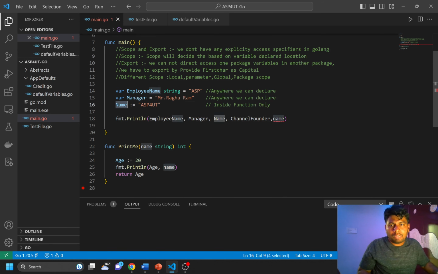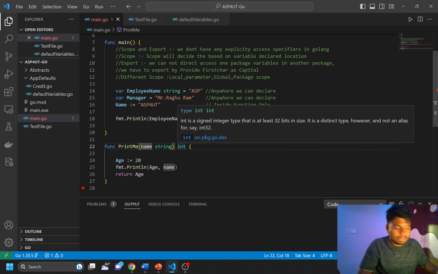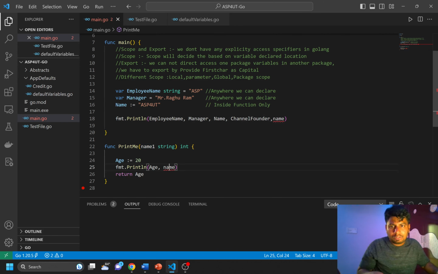We have the same variable, right? Let's declare it as name one. Try to access this name one outside of the function. It is not allowed. So this is called parameter scope and local scope.